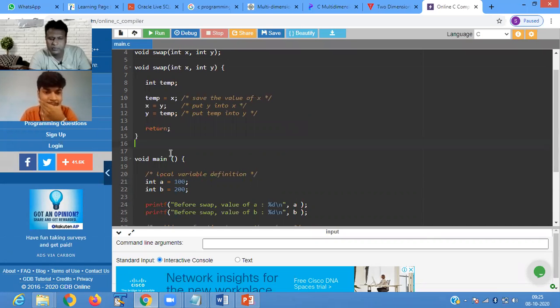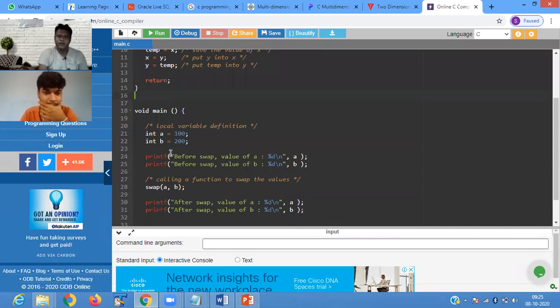So in the main method, we are defining two variables, int a equals 100, int b equals 200. Before the swap, the value of a is 100. Before the swap, the value of b gives you another value. So, swap a and b.